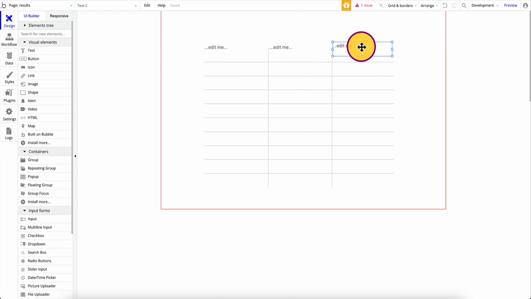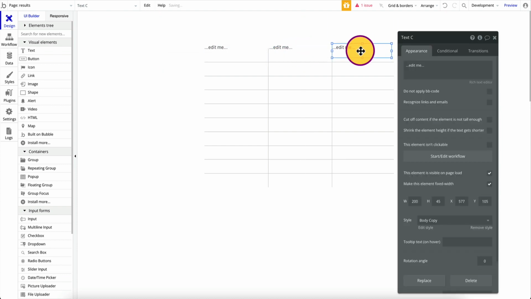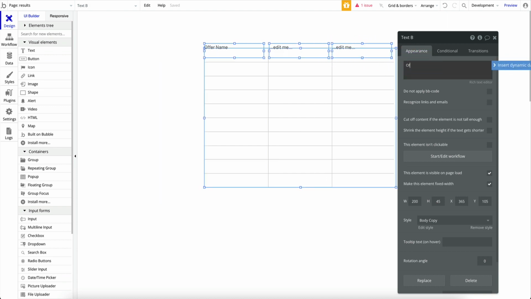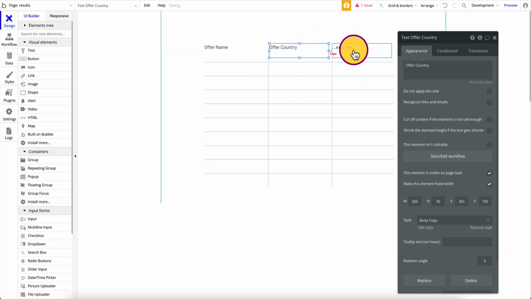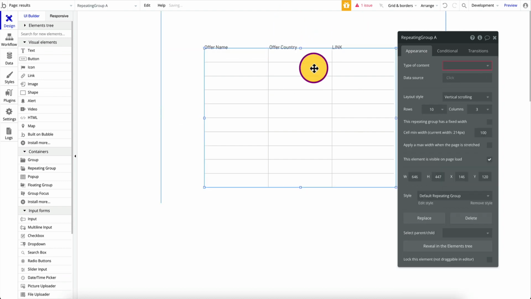So we're going to go in here. Here we're going to call this name, offer name. This is going to be offer country. And this is going to be the link. Okay, and now we're going to wire this up.